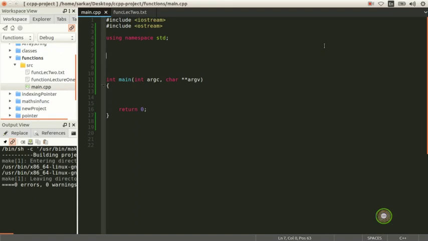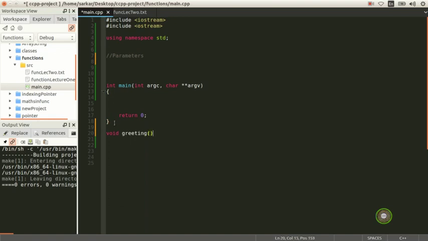Alright, so in this video we're going to create a function with a prototype, with parameters. If you're aware, in our previous video we created a function without any parameters inside. There was no parameter inside. So in this video we're going to create a simple function which we're going to call greetings. Alright, so this is our simple function.